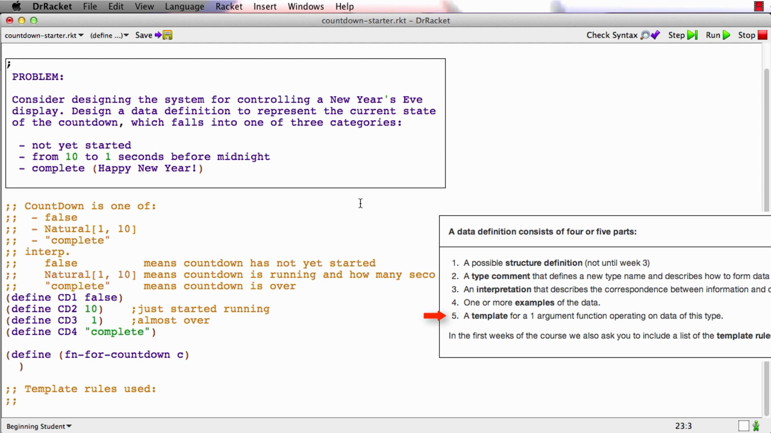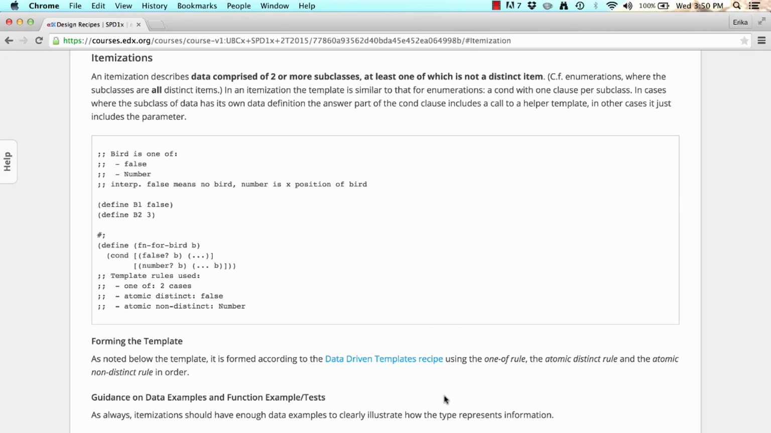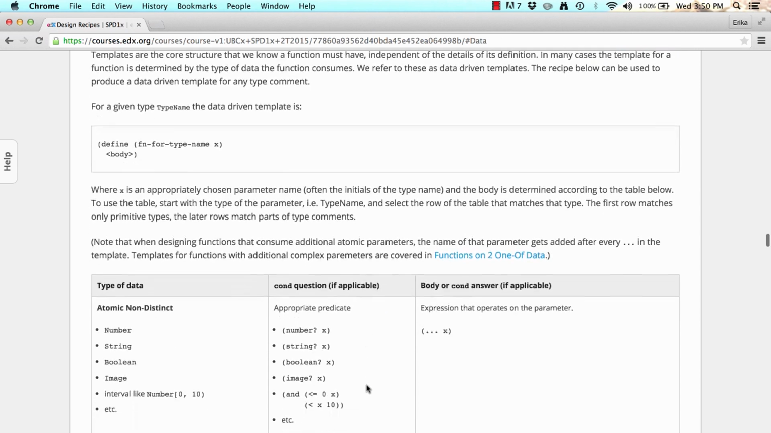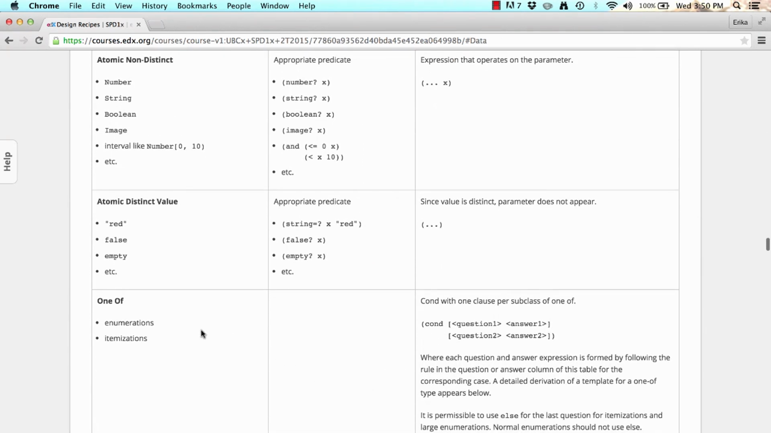And again, we always start by looking at the word right after is in the type comment, and that word is one of. So if we go find the template rules page, again, we can find that by following this link, the data-driven templates recipe link. The one of rule is the rule we're going to use because this is an itemization. The one of rule is also what we used for enumerations, so we know how it starts out. It's going to tell us to make a cond with one clause per subclass of the one of.